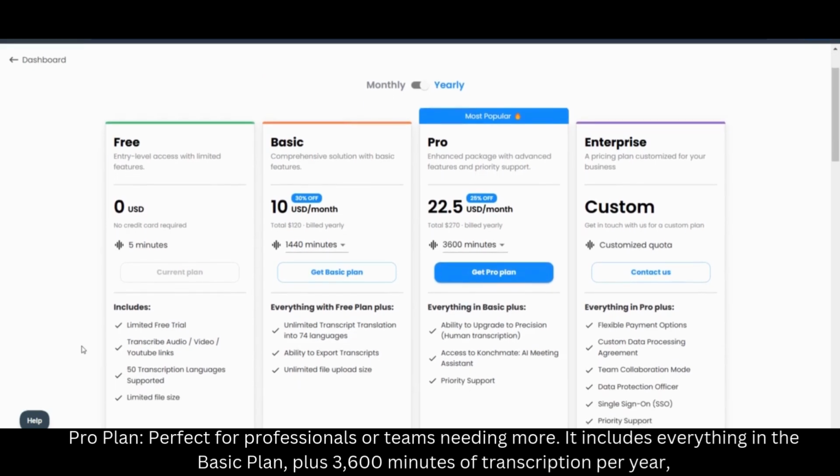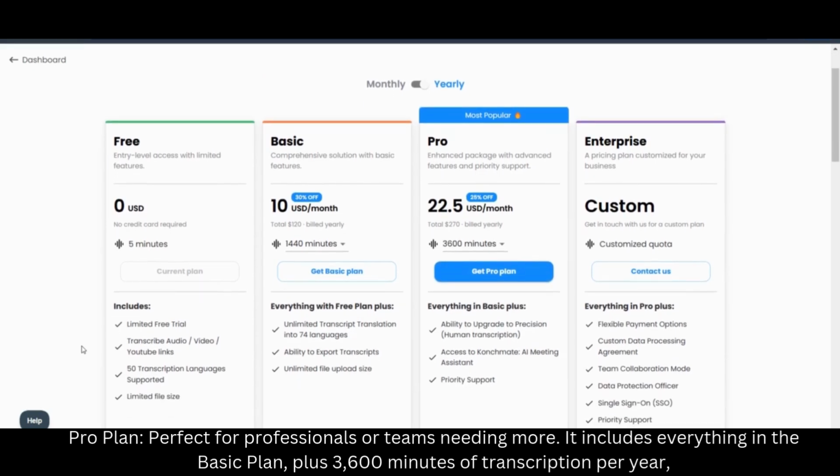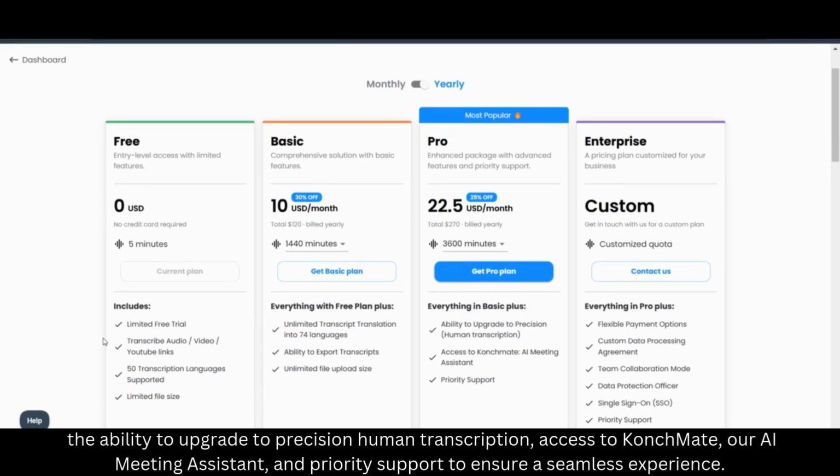Pro plan: perfect for professionals or teams needing more. It includes everything in the basic plan, plus 3,600 minutes of transcription per year, the ability to upgrade to precision human transcription, access to KonchMate, our AI meeting assistant, and priority support to ensure a seamless experience.